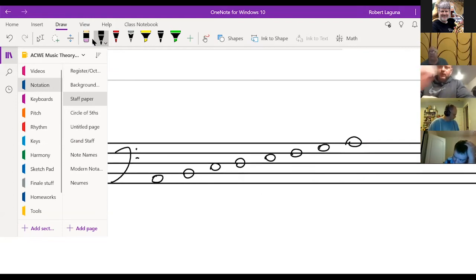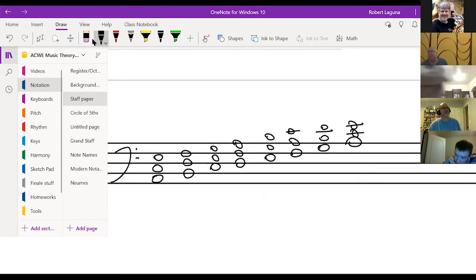And so then we're going to do the same thing with this, and we're just going to go space, space, space, line, line, line, space, space, space, line, line, line, space, space, space, line, line, line. Okay?